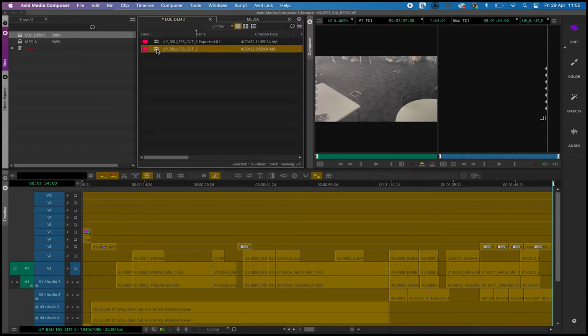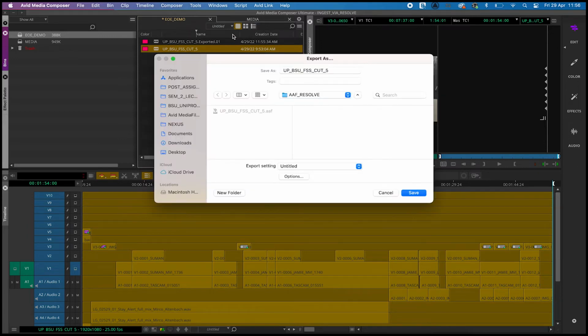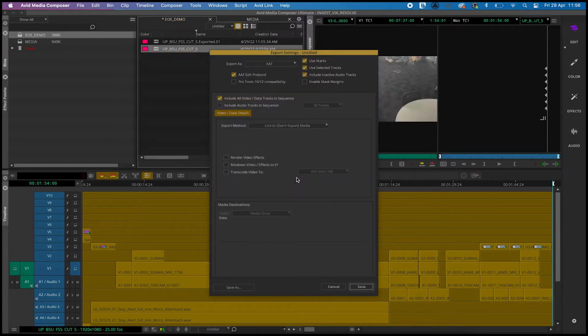So we click on the sequence, output, export to file, and go to options again. Now, we will sort of want to do the reverse. So all these are the same, but we don't want to include the video, but we do want to include the audio, really important. This is where it's slightly different.